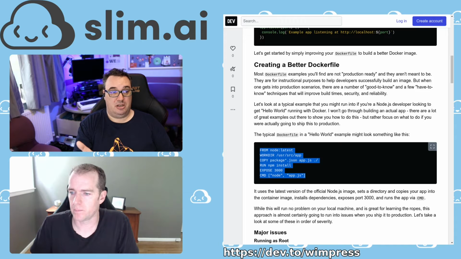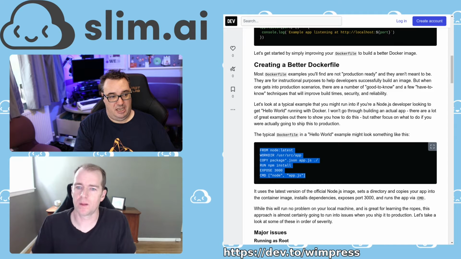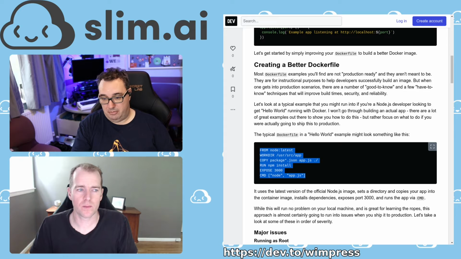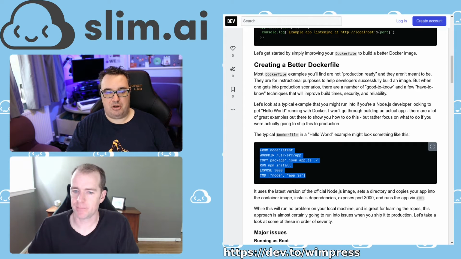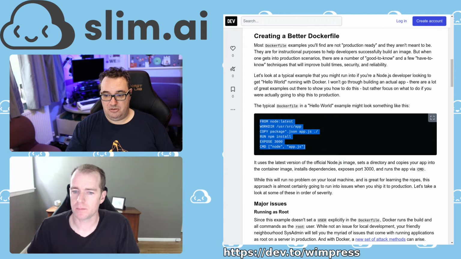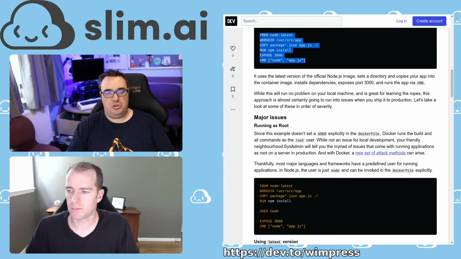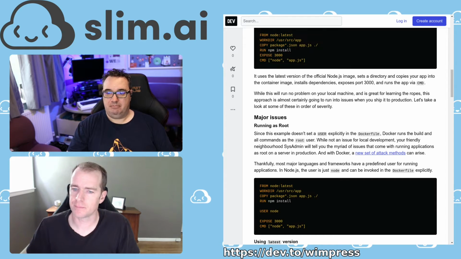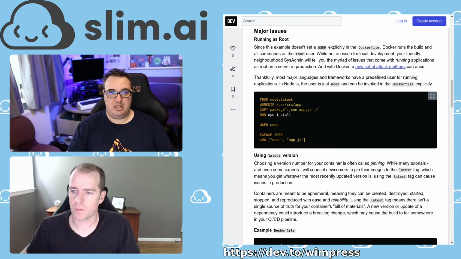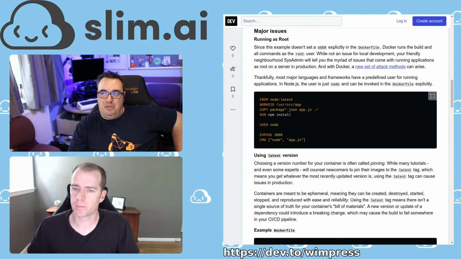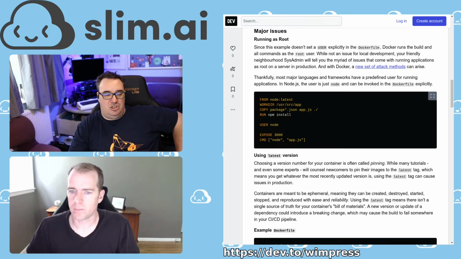And it does work, and it's great for local development, but there are a few problems in here when you start taking it into a production environment. So we're just going to run through some of those issues here. They're sort of ordered by severity. And this is the first key issue: running as root.